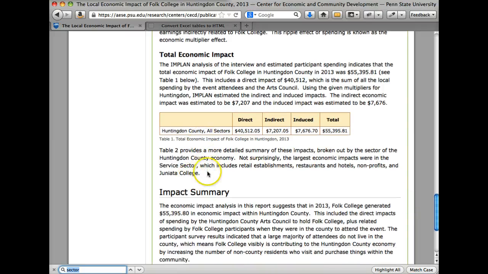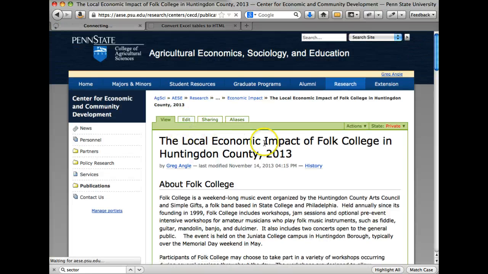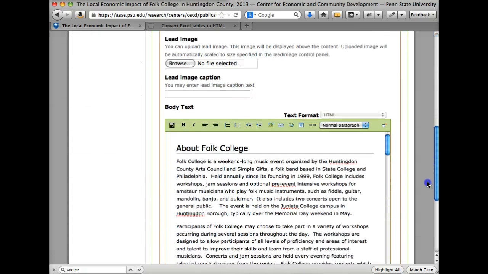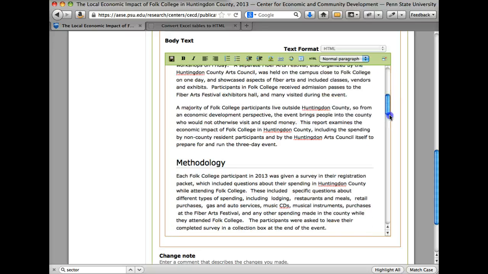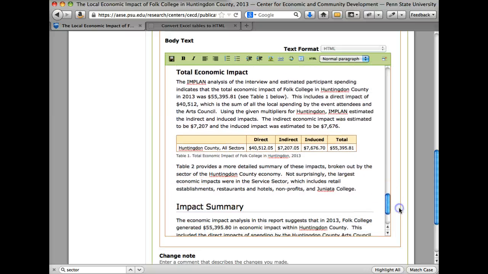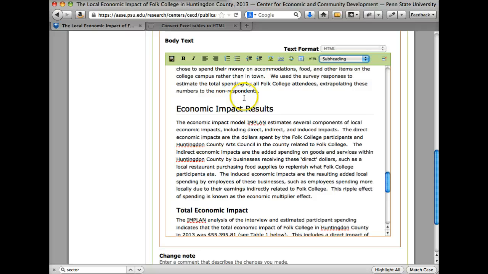So on our web content, right here is where that table needs to go, underneath this table 2 paragraph. So I'm going to edit this page. I'm going to scroll down to where I need to insert my table. And the first thing I'm going to do is actually insert a header here. I'm going to make that a proper subheading in this case because it falls underneath this heading.